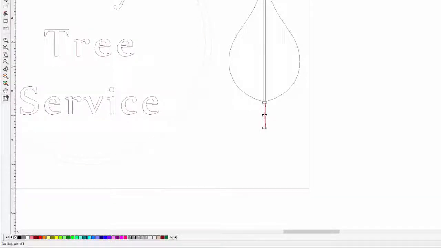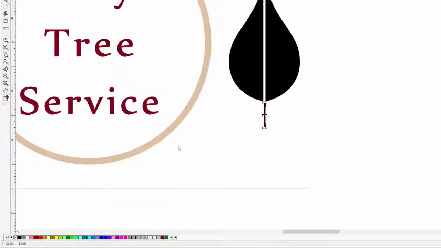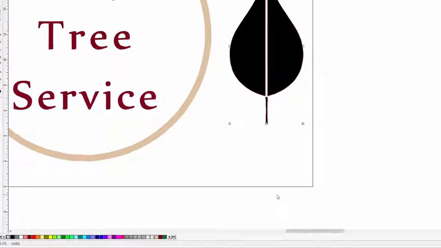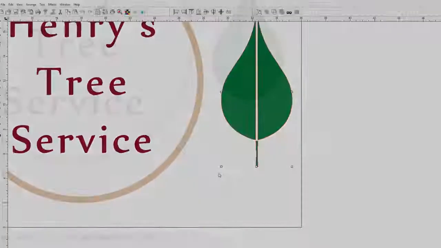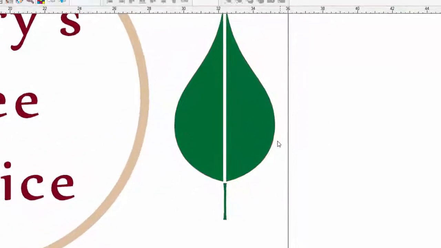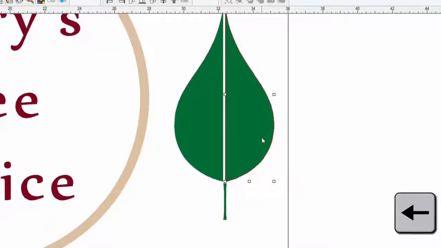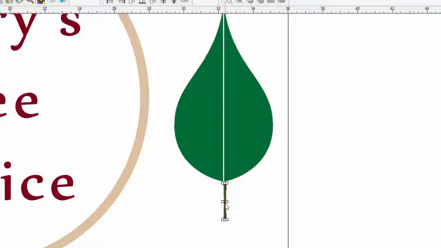Let's turn on the fills. Let's select the 3 pieces of the leaf and change the color of the leaf by clicking on the green color in the color toolbar. Now that we have the fills on, the two halves have too much of a gap. Let's bring them a little closer together by selecting one half, and with the arrow keys on our keyboard, move it closer. We can also move the stem a little.